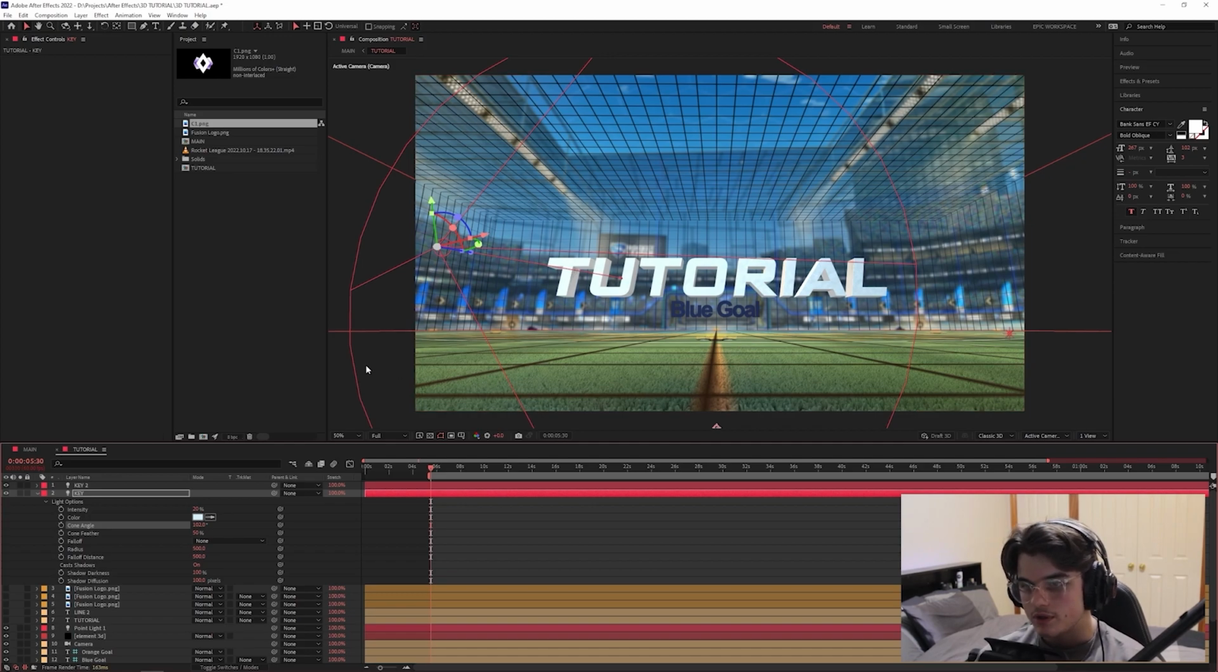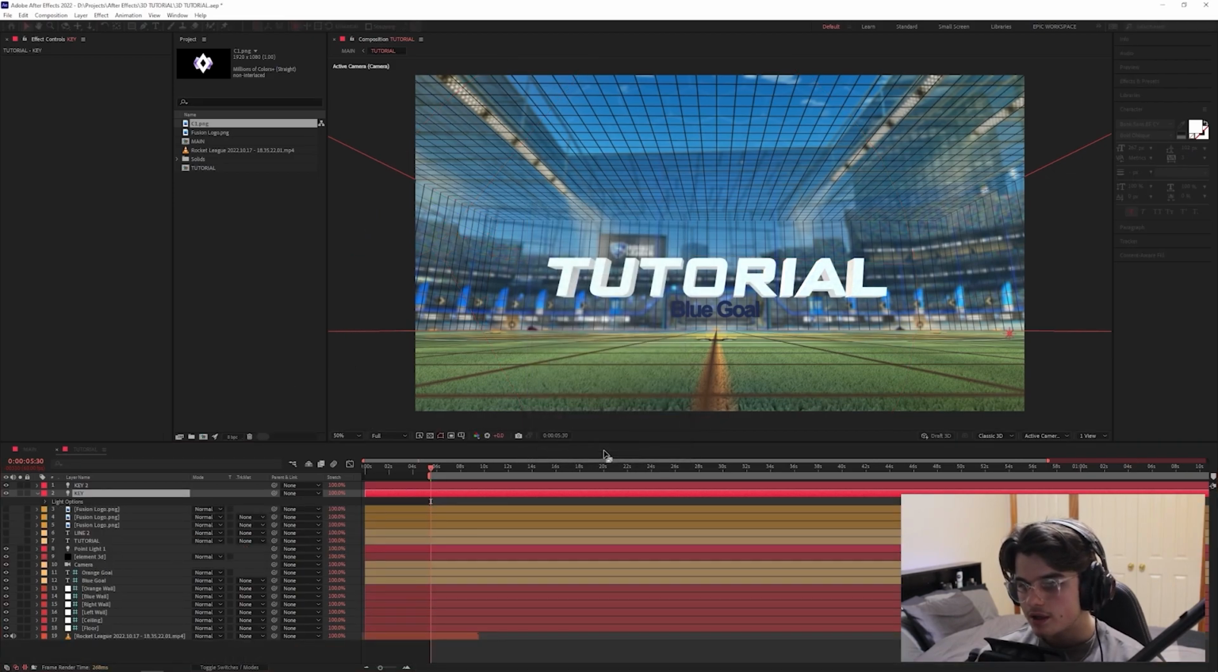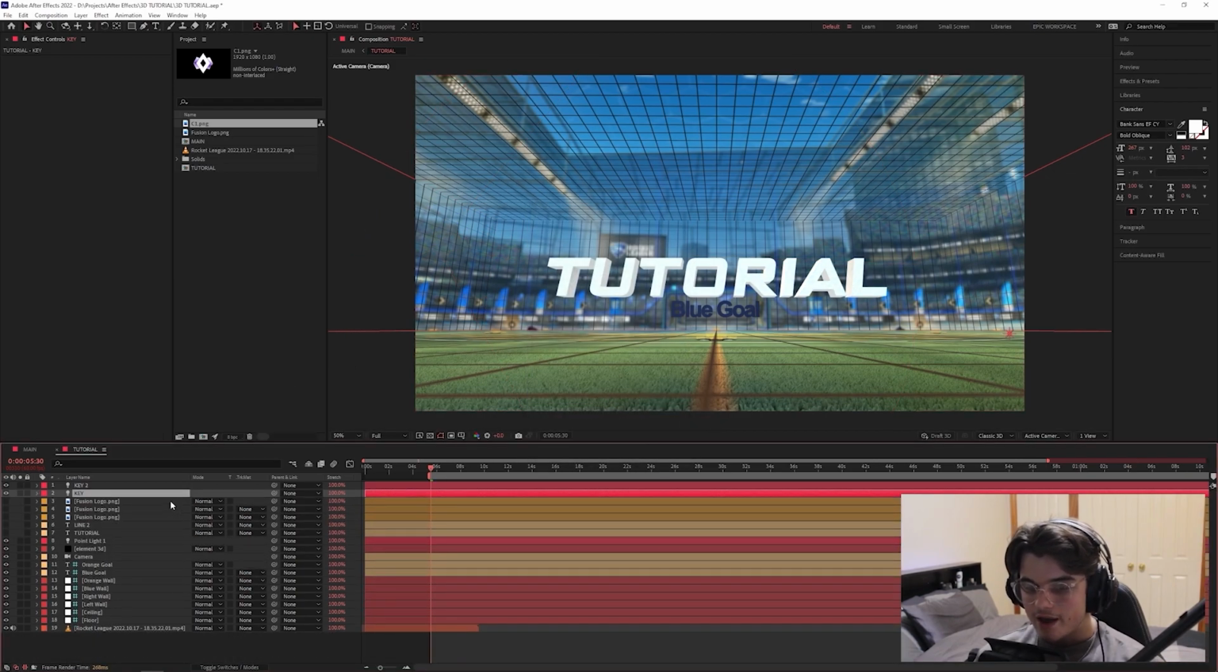Sometimes they're very tricky for beginners to use because it's kind of confusing to know whether the angle of the cone is hitting the text or not. So that's why I recommend just using point lights if you're just starting off. There's also ambient lights. Now an ambient light doesn't even matter the position of it. It kind of acts as like a sun.